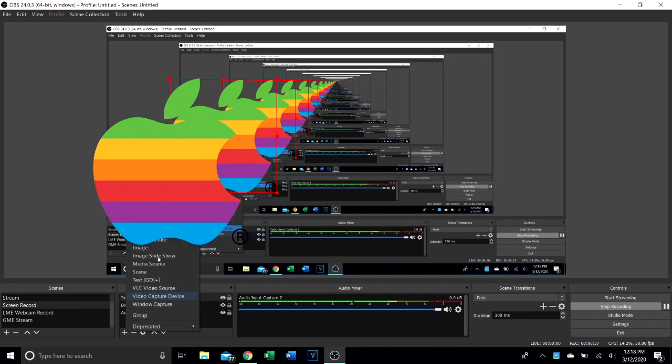Moving right along, image slideshow, that's just if you want multiple images. Media source, never use it. Scene, never really use it. Text, it's pretty useful, but I would recommend you use a good font if you want to make it really pop. Text can be useful for live streaming or maybe tutorials.